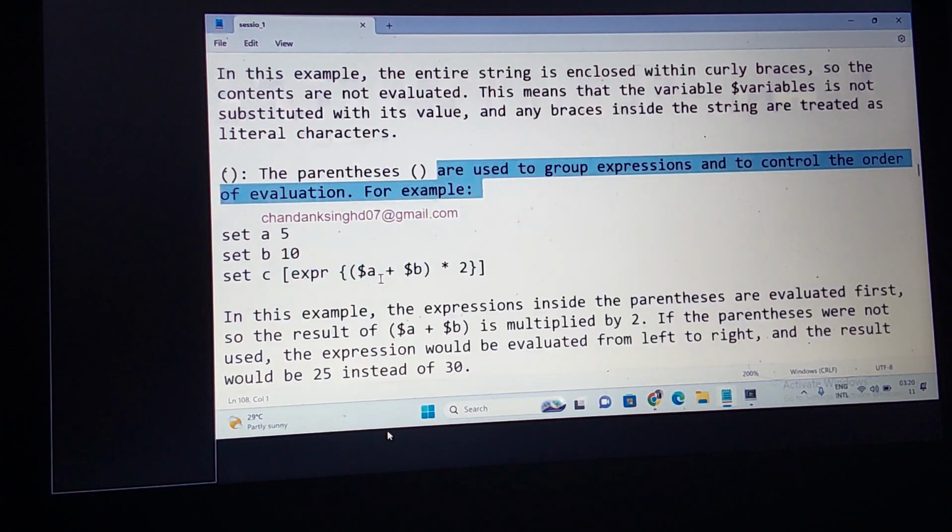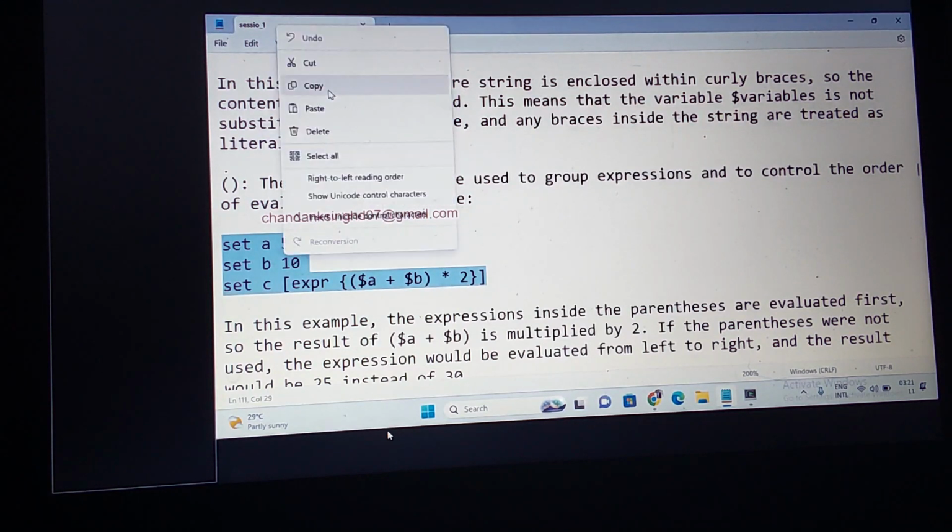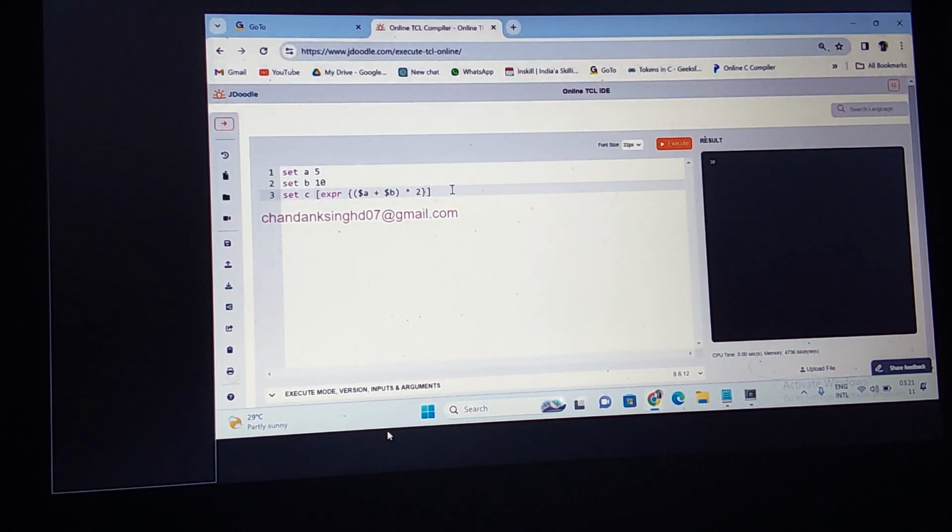Let us take this example. Set A is 5, set B is 10, set C is nothing but I'm getting the expression. So inside these curly brackets, I'm using the parenthesis, dollar symbol A plus dollar symbol B, and then multiplied with 2. So what is the order of execution? Let me print it, put dollar symbol C. What is the value of C in this case?